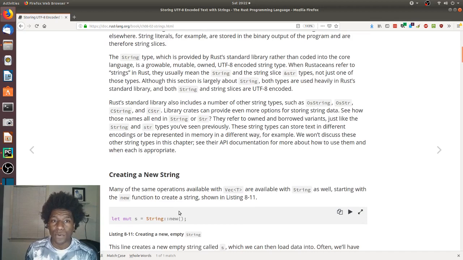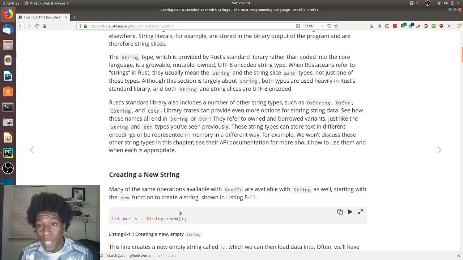The String type, which is provided by Rust's standard library rather than coded into the core language, is a growable, mutable, owned UTF-8 encoded string type. When Rust people refer to strings in Rust, they usually mean String and the string slice, &str, types, and not just one of those types. Seemingly they mean both of them. Although this section is largely about String, both types are used heavily in Rust's standard library, and both String and string slices are UTF-8 encoded.